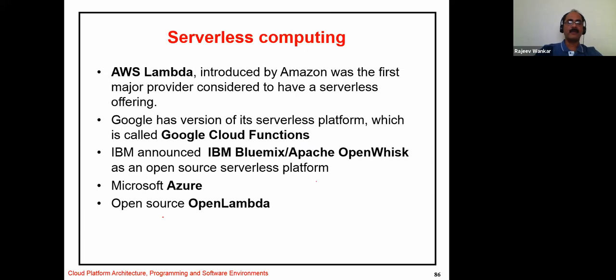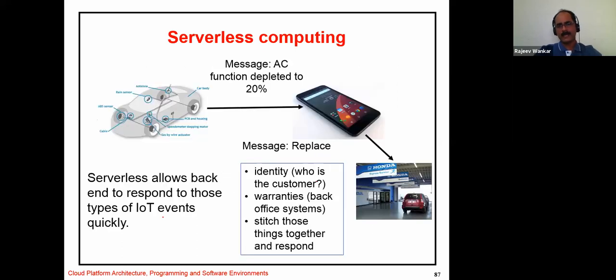Other than that, you have Microsoft Azure, and open source options like OpenLambda and OpenFaaS. So these are a few of the serverless offerings. Why is it so important?